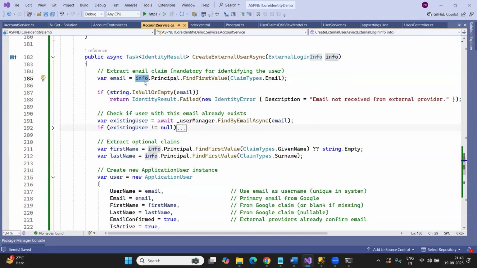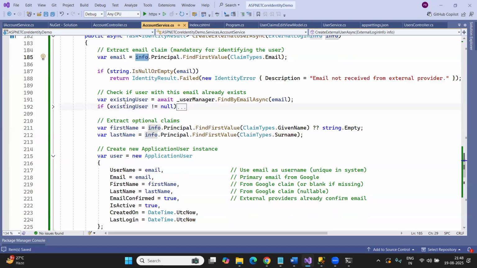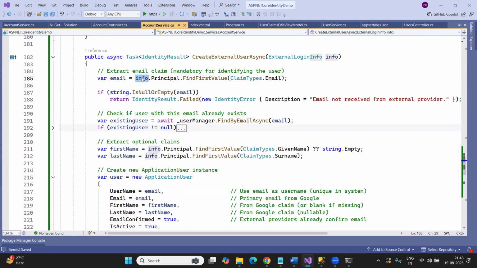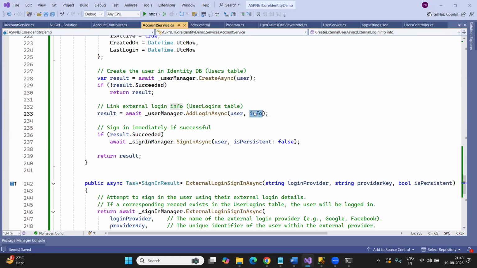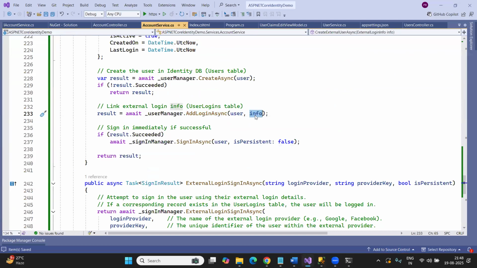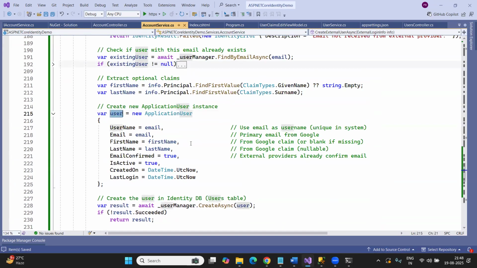info object. Why? From this info object, we have only retrieved the email ID, the first name, and last name. But apart from those, what is the unique identifier provided to us by the external provider? What is the provider key? That information is also there, and we need it at the time of an external login. For example, what is the login provider? What is the provider key? What is the display name? These are going to be contained by this info create principal object. And what is the user ID? The user ID it will retrieve from this user entity which we have just created.